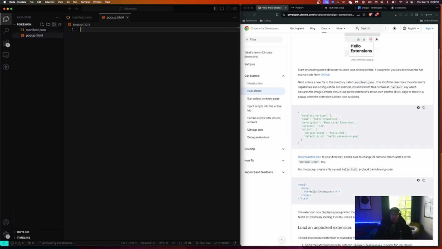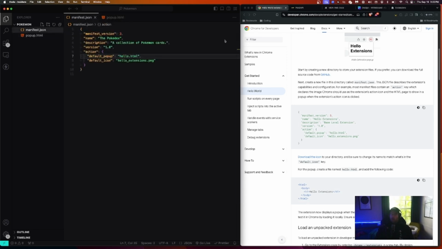popup.html. Okay, that's going to be our main HTML file that we're going to use to actually display all of our UI, so everything that somebody would see. And so we need to change our pop-up to reflect that. So the file that gets opened when somebody clicks on the Chrome extension is now going to be popup.html because we just created that and we want to add that here.